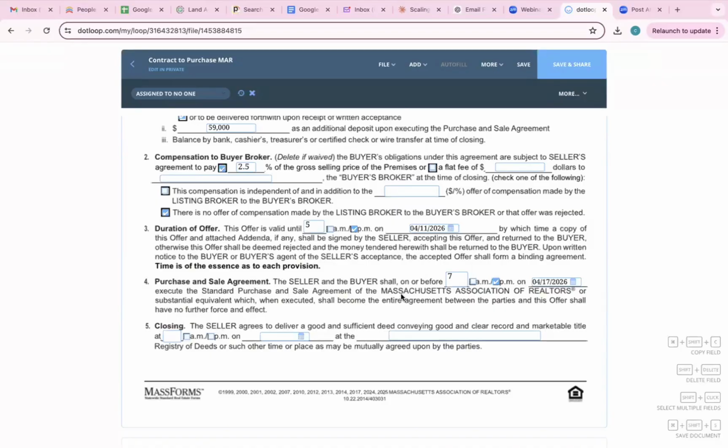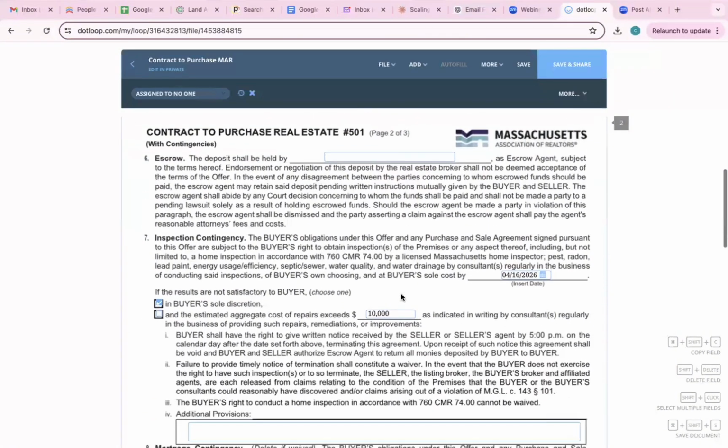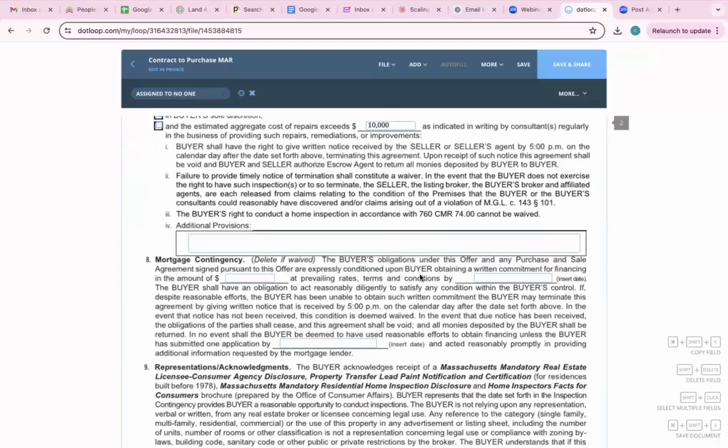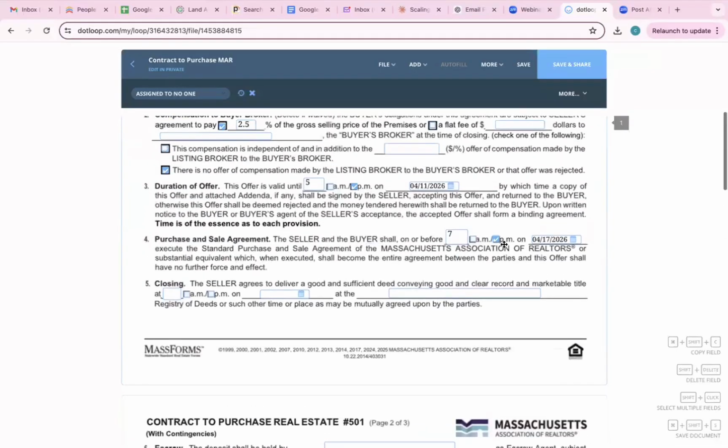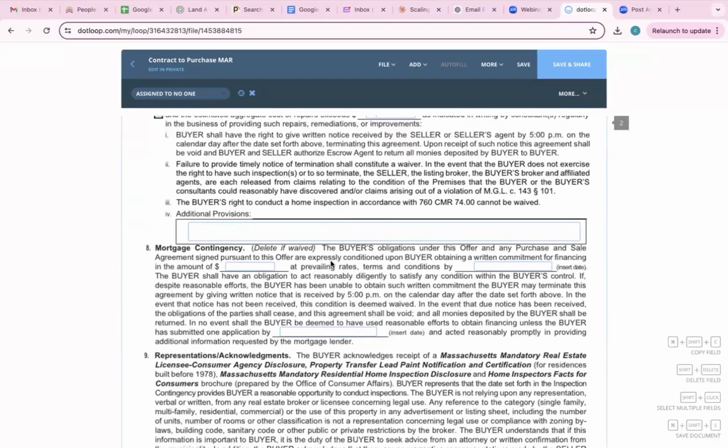All right, so now that we have the purchase and sales, what's next? It's the mortgage contingency. Usually 30 days from the purchase and sales to the mortgage contingency is a good time frame. Unless you want to accelerate it, just make sure that you get with your lender, your buyer's lender, and make sure that they can actually fulfill the date.